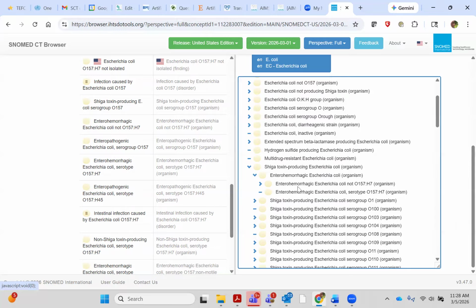Yeah, let me double check. The enterohemorrhagic doesn't cover it. Yep, that's what I was going to ask. Because that's the one thing from a clinical perspective that I don't know: if every Shiga toxin producing E. coli is also an enterohemorrhagic E. coli. If that's the case, then I would use that one. But if you can have Shiga toxin producing E. coli that's not enterohemorrhagic, then we need that other term.